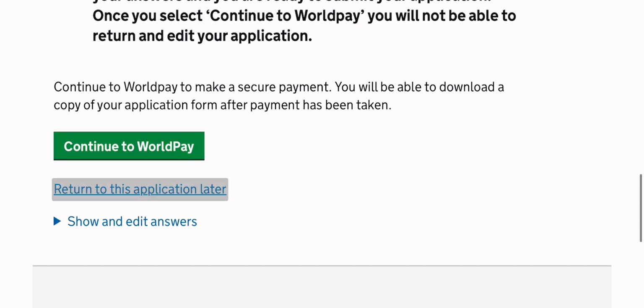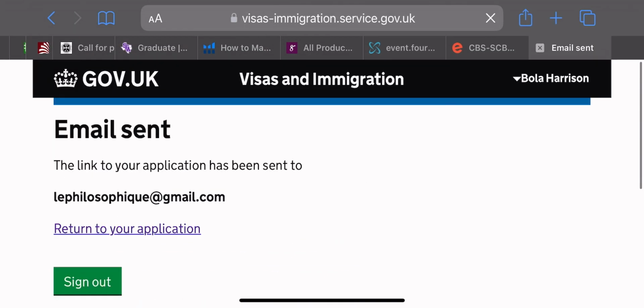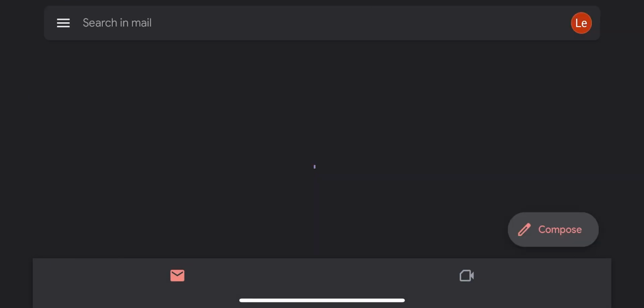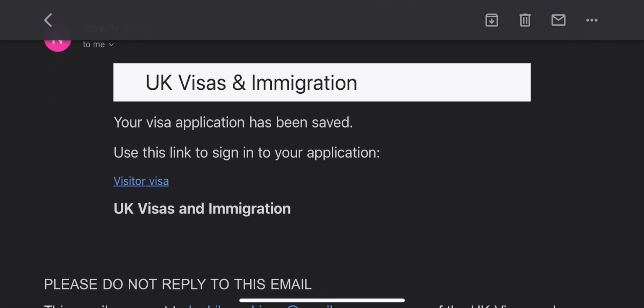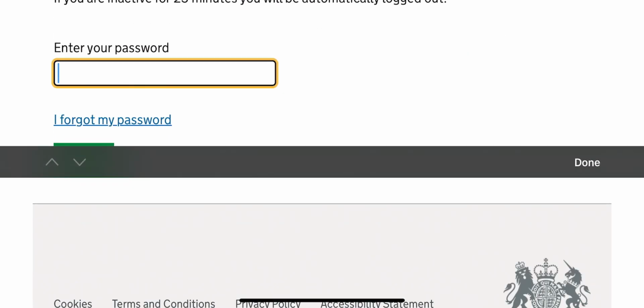If you choose to return to the application, a link will be sent to you and you can access your application anytime from that link. Otherwise, you can make your payments immediately. Click on the visitor visa and you can always sign in anytime. Enter the password you selected at the starting of the application to always log in back to your account.